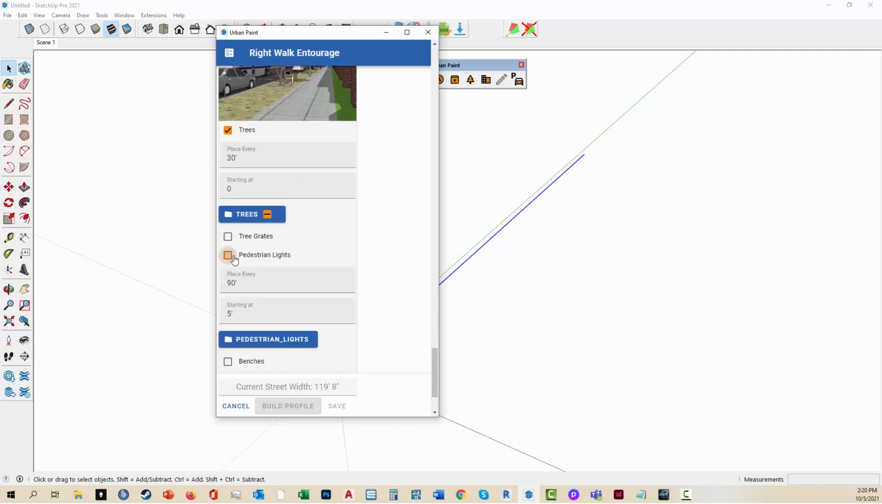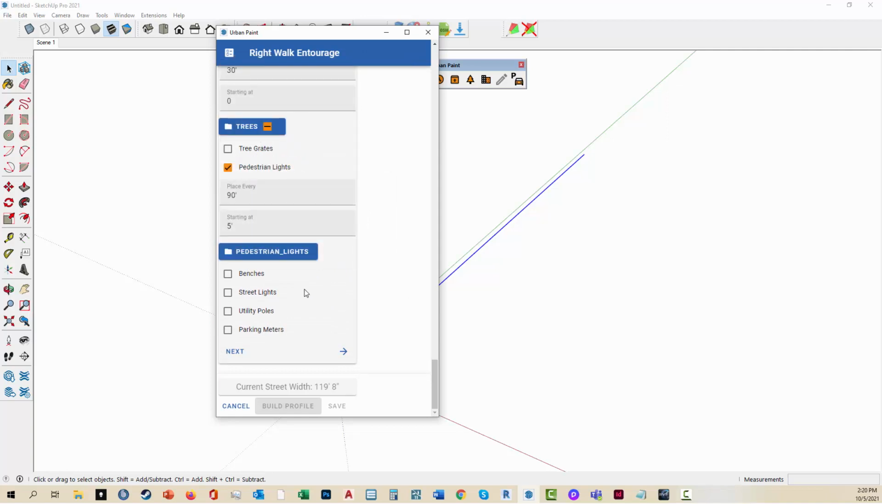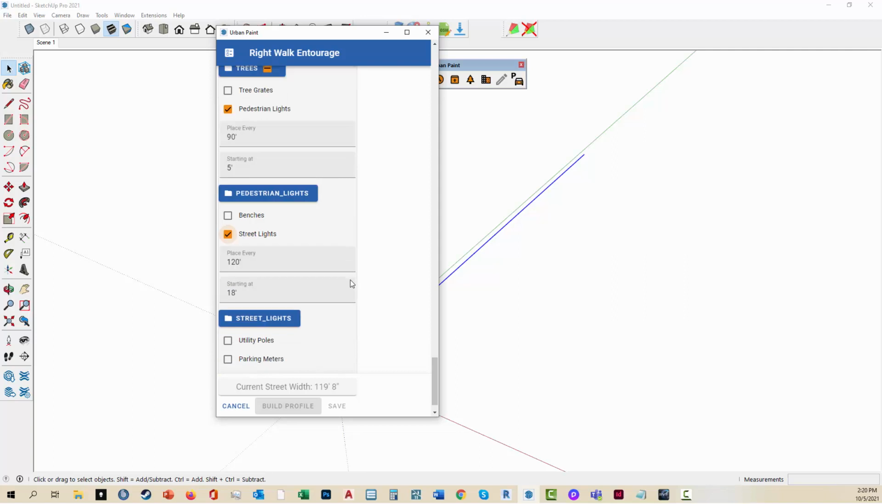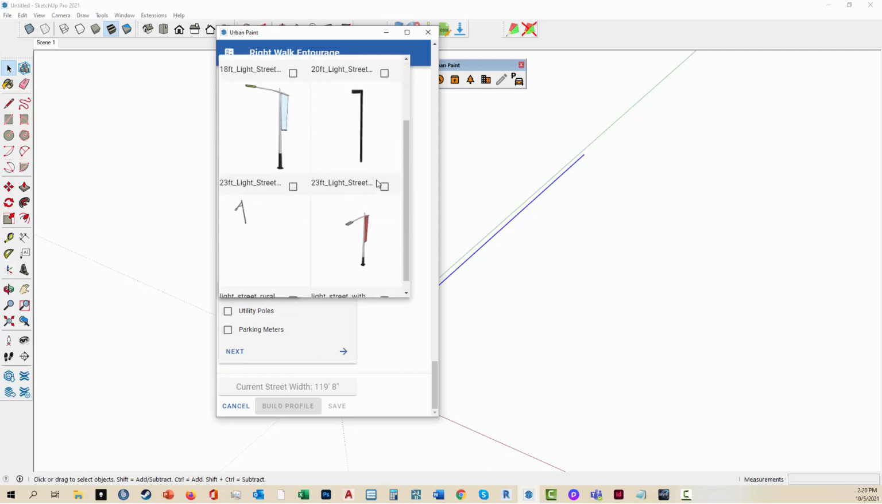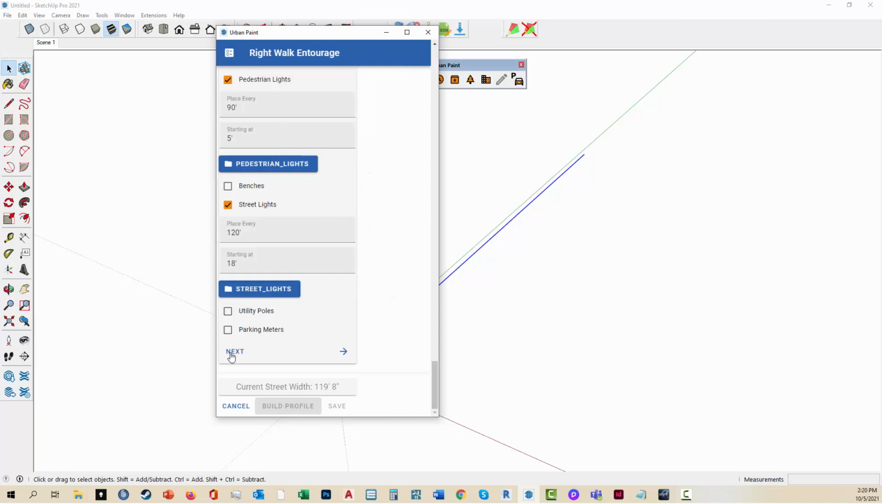No tree grates. We'll do a ped light. You can select the ped light here as well, and we'll do street lights. And we'll keep it pretty limited to these options, and then hit next.